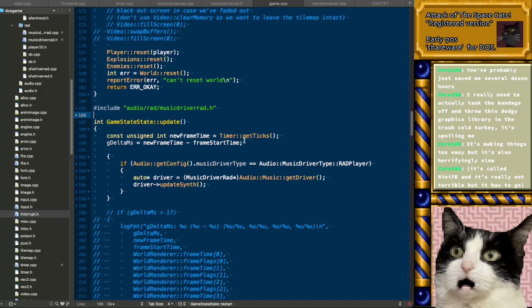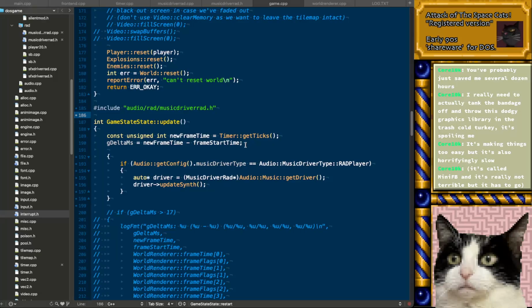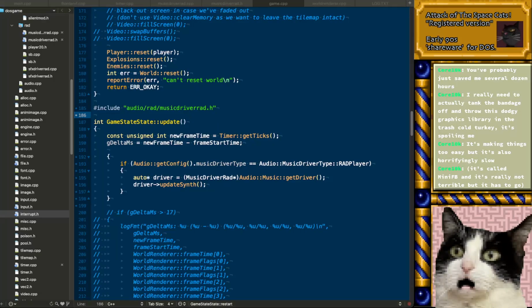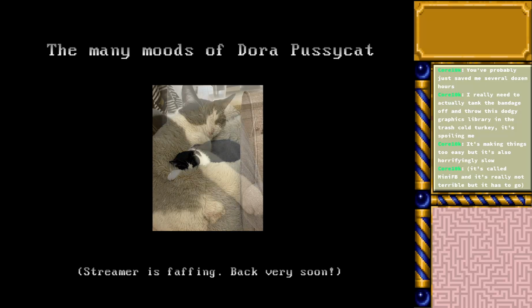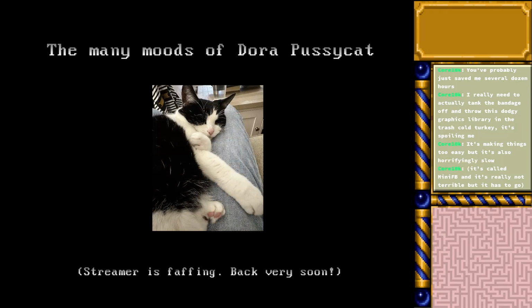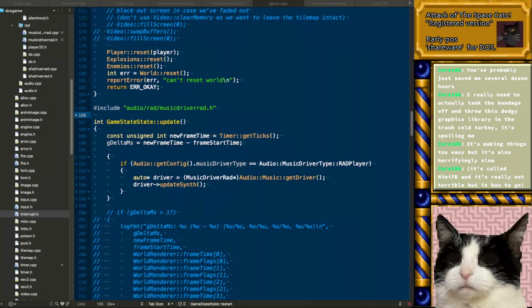Mini FB, mini frame buffer. That sounds very distantly familiar. It's really not terrible, but it has to go. Fair enough. Hang on a second. Back in another minute. Back again. So many interruptions this morning.